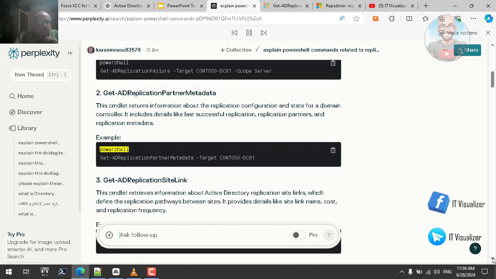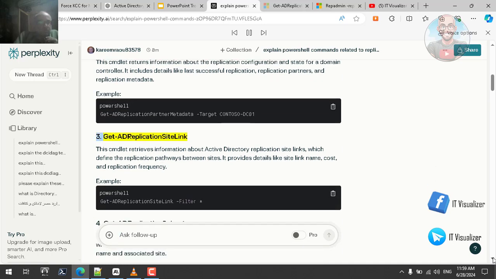Example: PowerShell. Get-ADReplicationPartnerMetadata -Target Contoso-DC01. 3. Get-ADReplicationSiteLink. This command retrieves information about Active Directory replication site links, which define the replication pathways between sites. It provides details like site link name, cost, and replication frequency.